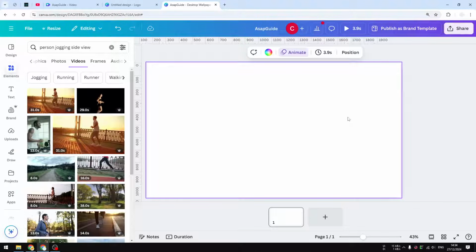Hi there, in this video I'm going to show you how you can create a 9:16 aspect ratio video using Canva. And this format in particular is popular in platforms like TikTok, Instagram Reels, and of course YouTube Shorts.